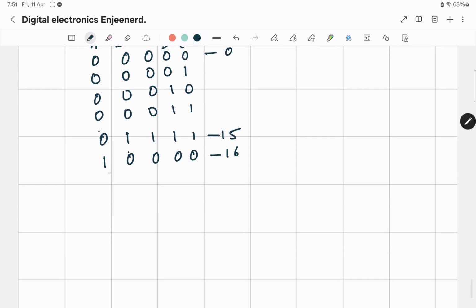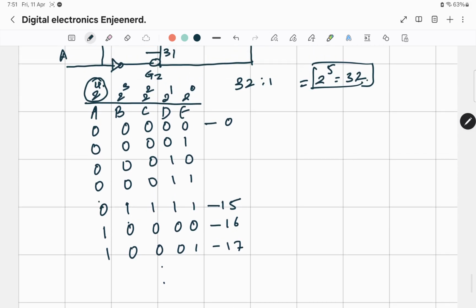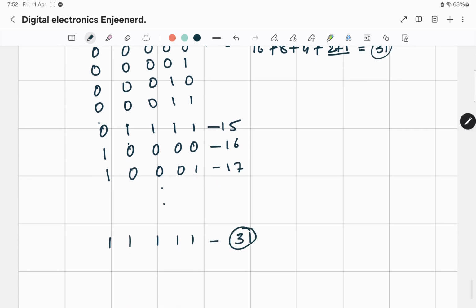Similarly, this will continue. After this I will have 17, which is 1, 0, 0, 0, 1, and so on till my last value, all 5 ones. This is nothing but 31. If you add 2^0 is 1, plus 2^1 is 2, plus 2^2 is 4, plus 2^3 is 8, plus 2^4 is 16, this should give you 31. So 16 plus 8, 24, plus 4, 28, plus 3 gives you 31. So my last decimal number for all ones is 31.